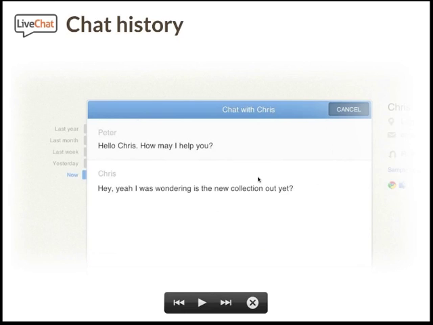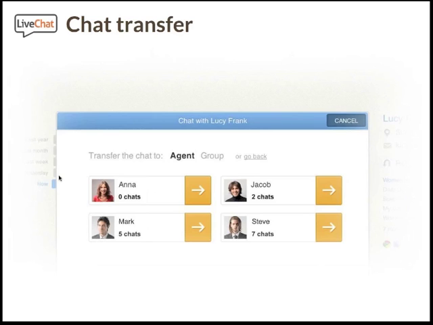Chat history gives you a timeline of what's been going on with your chat with a specific visitor. Say Chris here was wondering if the new collection is out yet. What collection, you may ask? Who's this guy? You can immediately pull up previous conversations with this person straight in the chat window. So you don't need to click on any archives button. You don't need to navigate to another interface. You just have it all within one same interface.